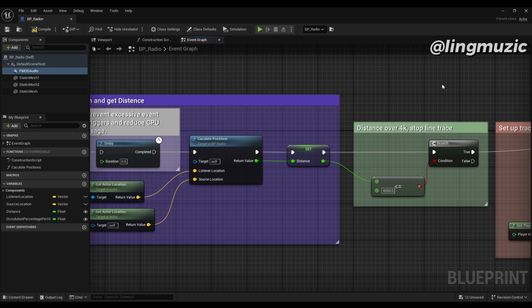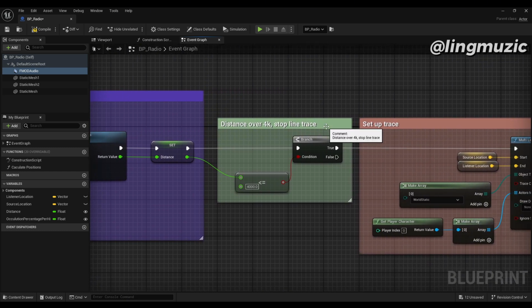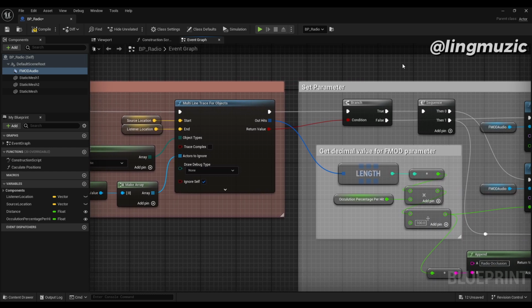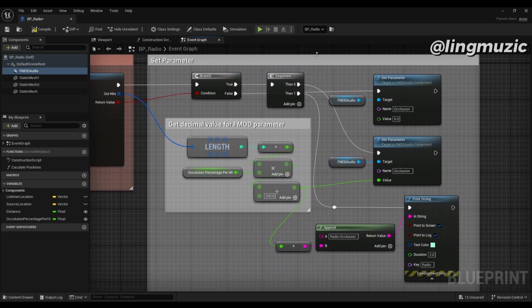In the blueprint, I use GetLocation to calculate the distance between the player and the sound source, and then perform a line trace to check if there's any obstacle in between. If the trace hits something, I set a parameter in FMOD to enable a low-pass filter, making the sound feel muffled, just like it's being blocked by a wall in real life.